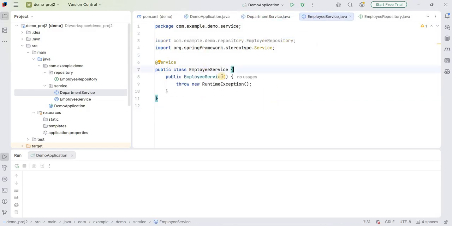So when the EmployeeService class is instantiated, what will happen here? The runtime exception has to be thrown inside the constructor, and the expectation is that the code from line number 9 has to throw the BeanCreationException. So let me start the demo application and check how it is going to throw.